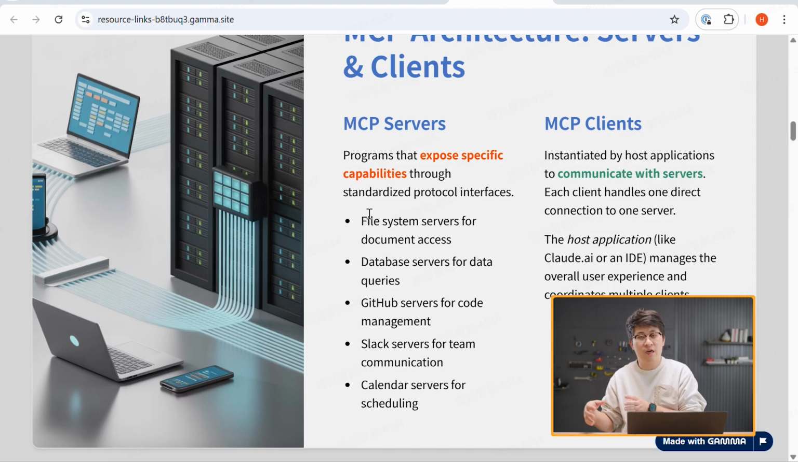So you don't actually have to worry about how the MCP client works, because it's more about integrating the AI and the application itself. So the MCP server is, for example, a list of things you can wrap and standardize into standardized protocol interfaces.